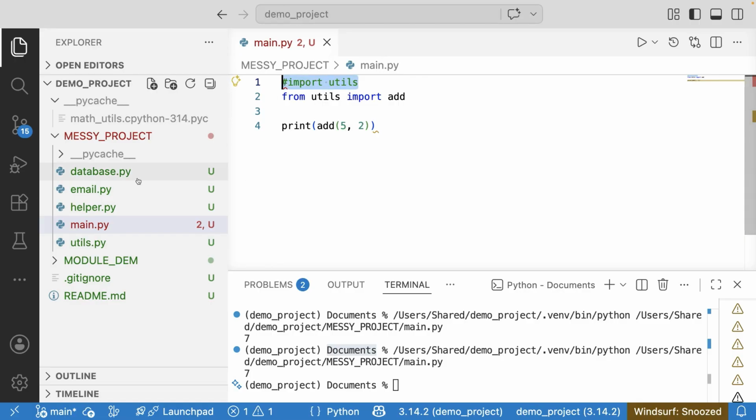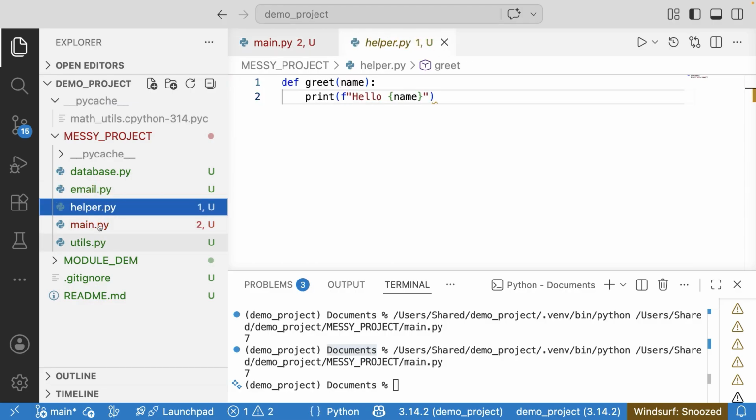Now imagine your project has many modules. Like here, I have 1, 2, 3, 4 modules.